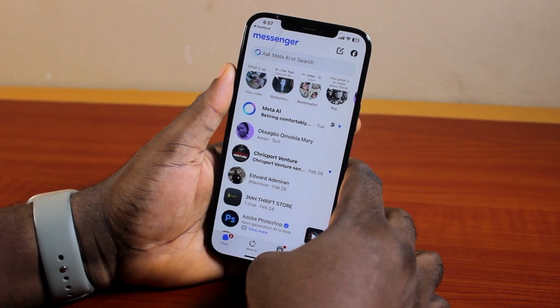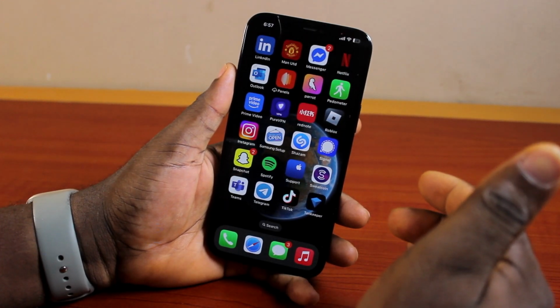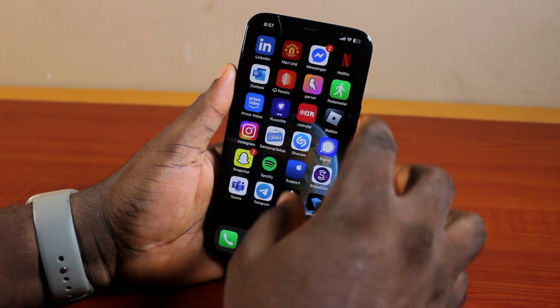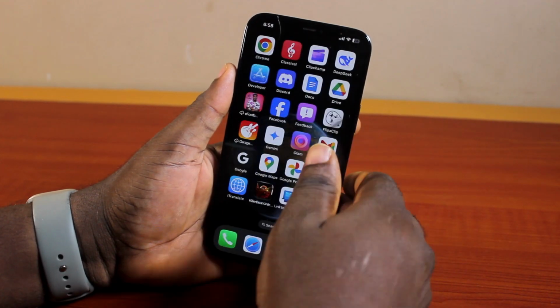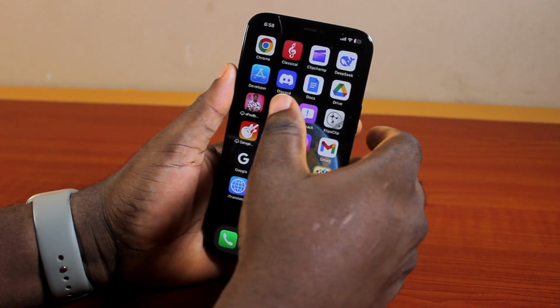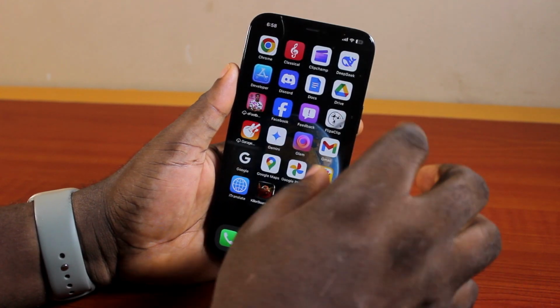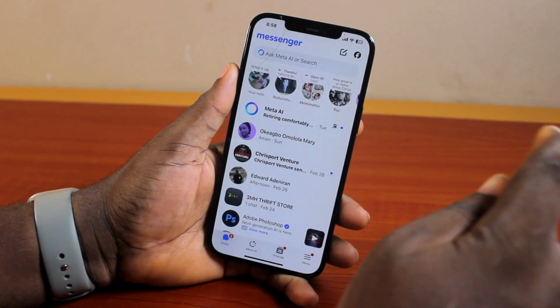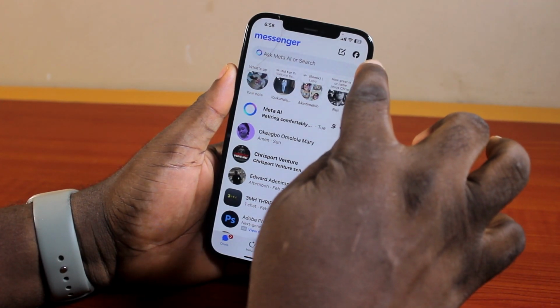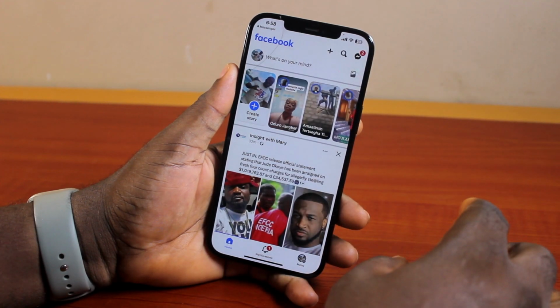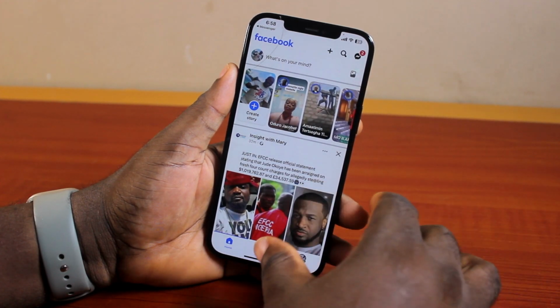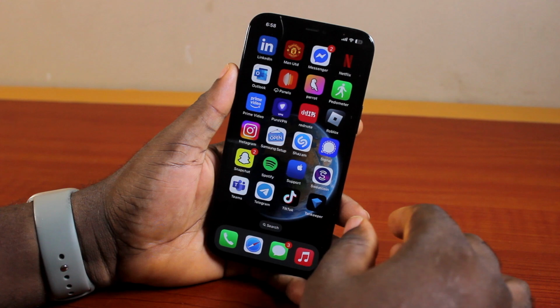So if you are using Facebook Messenger and you just want to check your Facebook application without closing the Facebook Messenger and then coming to the app menu on your phone and then opening the Facebook app, all you just need to do is, while on the Messenger app, locate and click on the Facebook icon at the top right. And that's going to open the Facebook app for you. So that's basically how to access or open Facebook from Messenger.